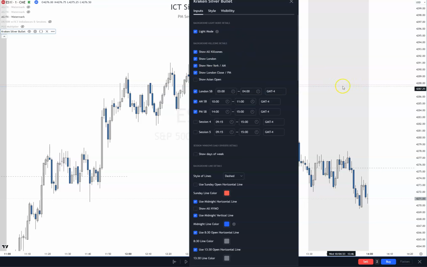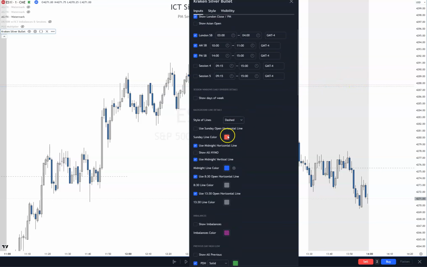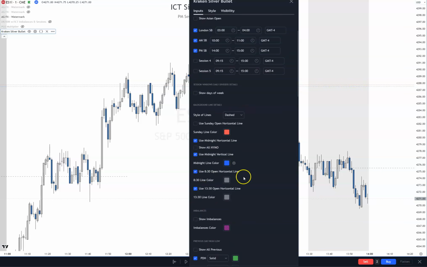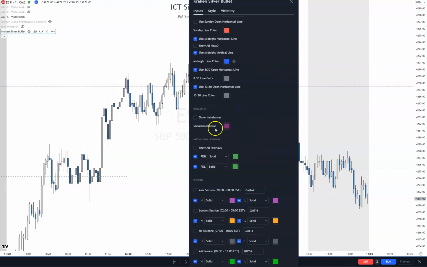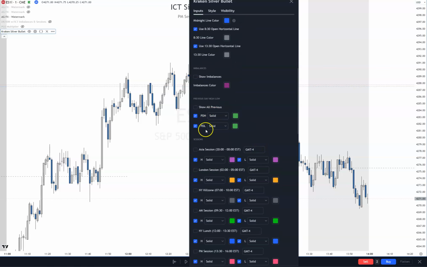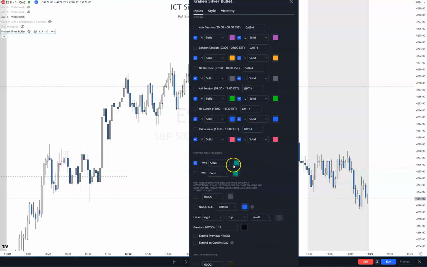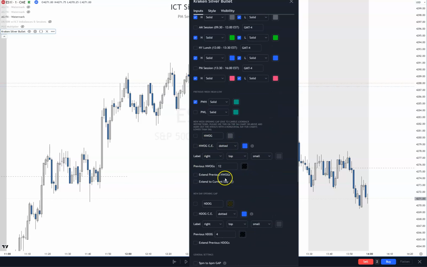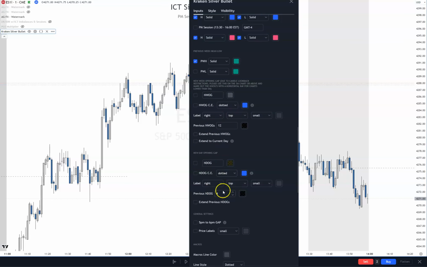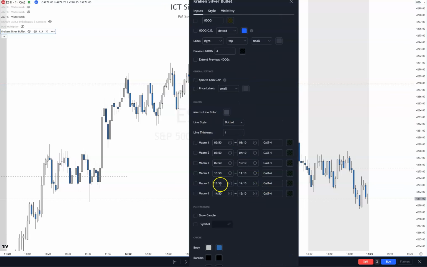We have a background, this background shading here. We have midnight open, the 8:30 horizontal line, the 1:30 horizontal line, Sunday opening price. We have show imbalances. We have previous days highs and lows. We have all of the session highs and lows. You can toggle the low or the high on or off. We have previous weekly highs and lows. We have new week opening gaps, new day opening gaps. We have macros here so you can see how the macros play out.